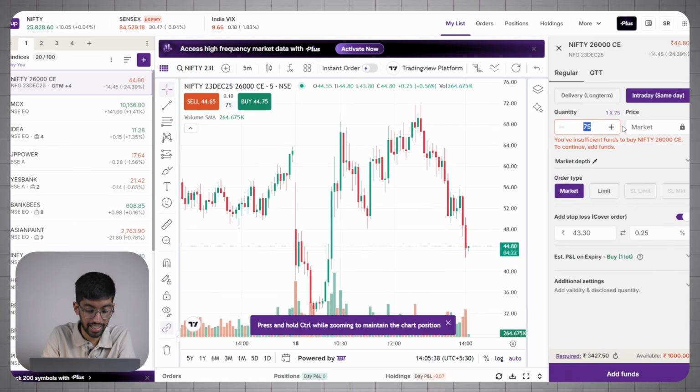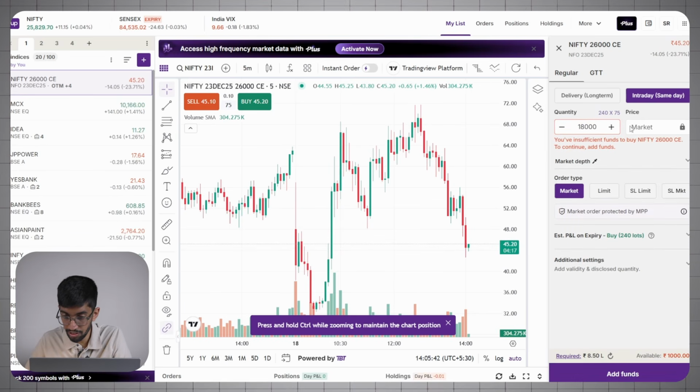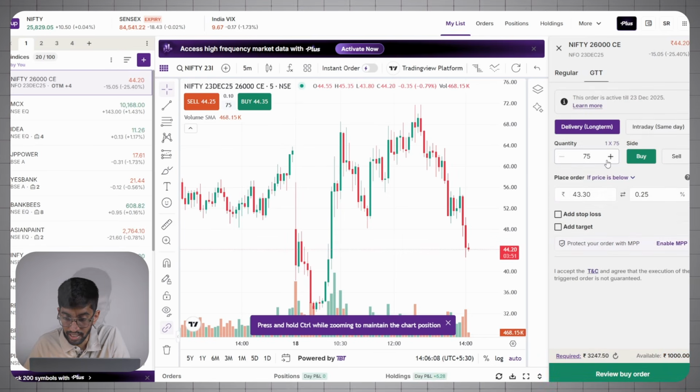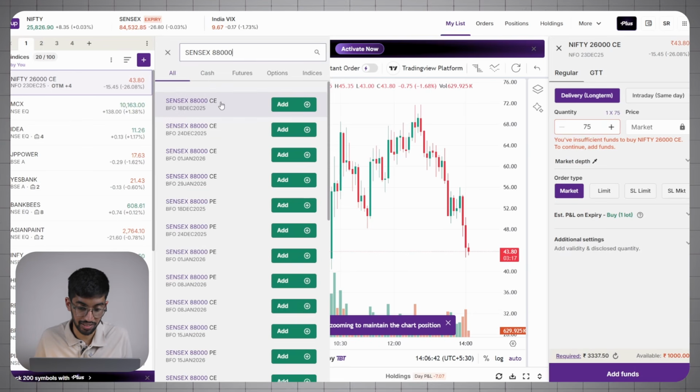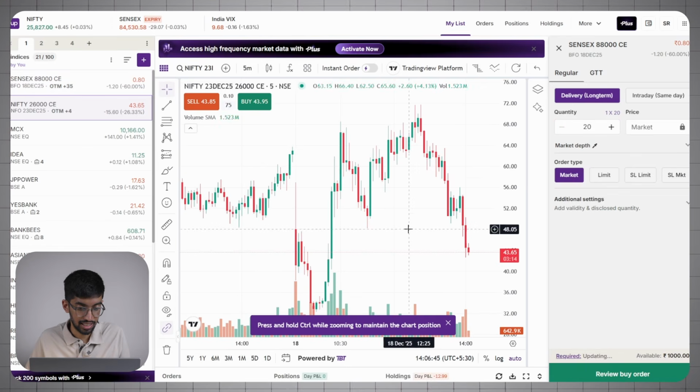And the moment I put 18,000 quantity, I don't know if it is going to slice it automatically or not. I haven't used it, I haven't tried it. So I'm not sure if the slicing is going to happen or not, because first it is asking me to add funds, only then it is going to allow me to place the order. So not sure how exactly things are going to happen. But overall, I do like the order window here. For this, I'm going to buy a smaller option in Sensex because I have not added funds in all of the accounts, right? So I'll add this. Let me buy this option just to see how exactly it happens.